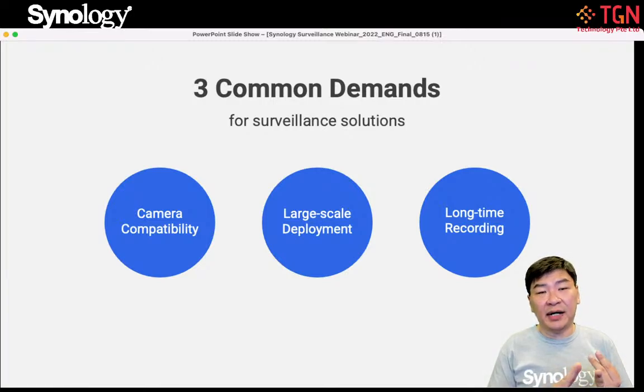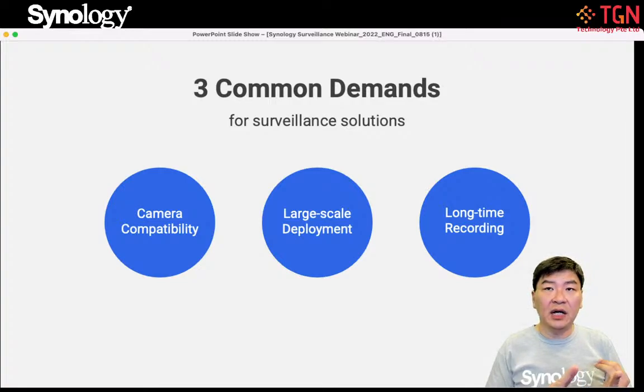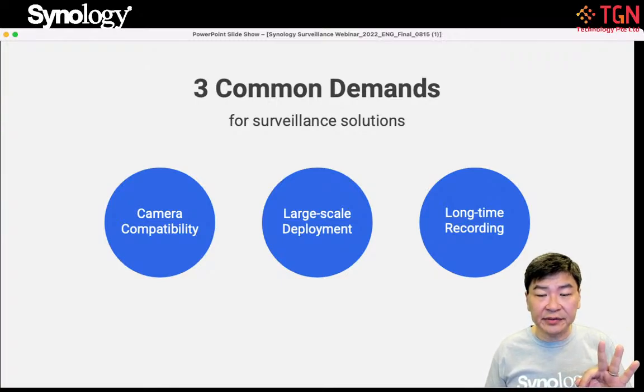The next common demand is large-scale deployment. How do we do large-scale deployment? And also in terms of recording: if I want to do 180 days or 365 days of recording, how do we go about doing it? These are the three common requests.